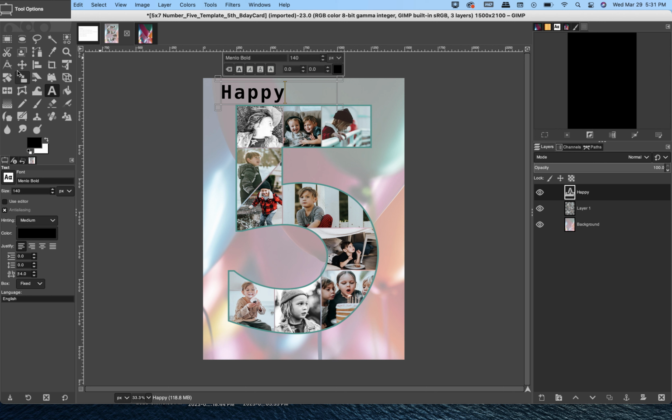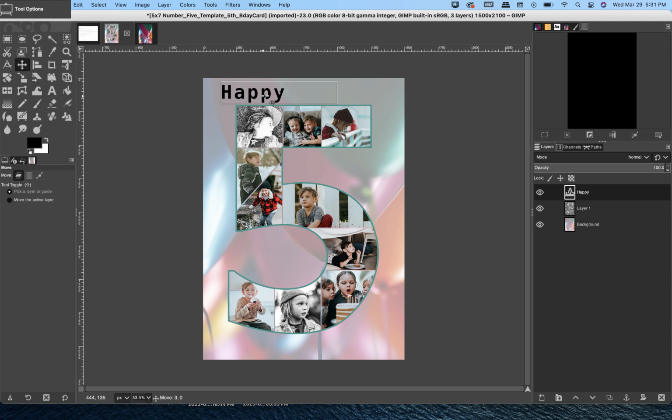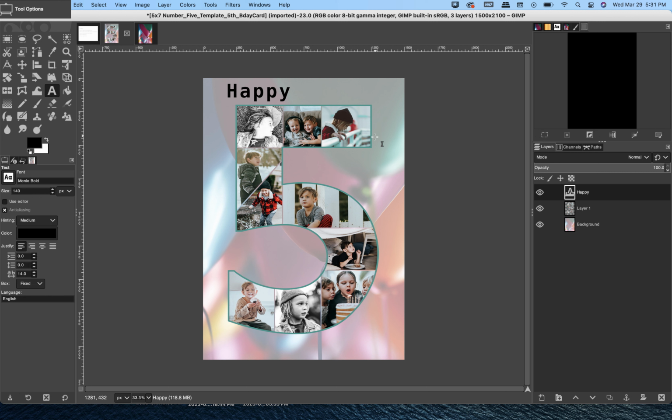I'm going to click on the move tool. I can kind of move this around a little bit. Now I want to add, I click on the text tool again, go over here. I'm going to add a TH. Oh, that's a little too big. Let's click. I'm going to delete that one. Okay, let's try that again.